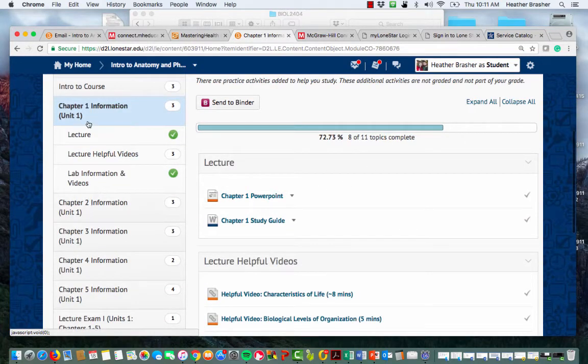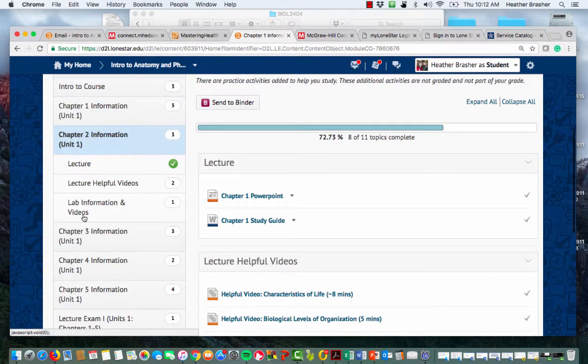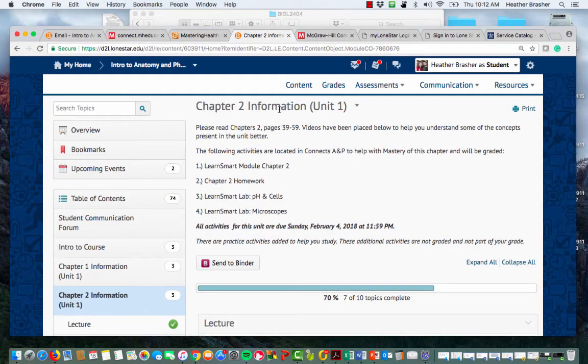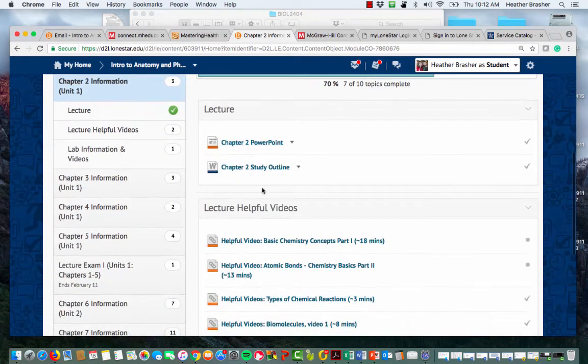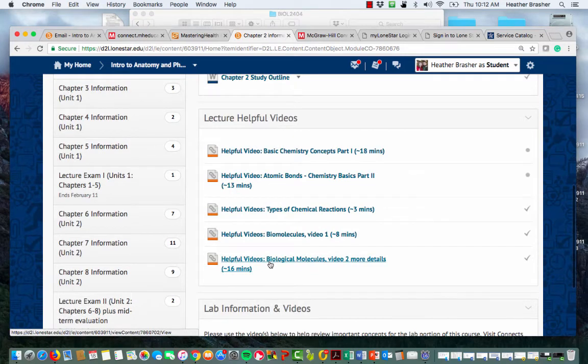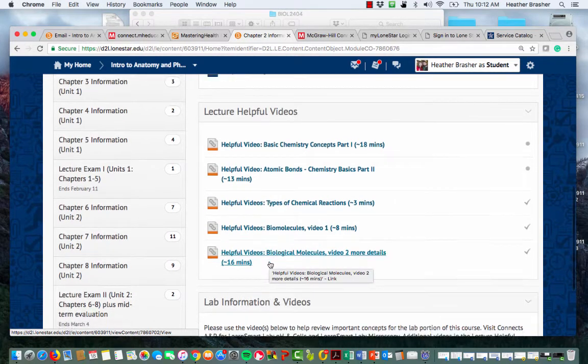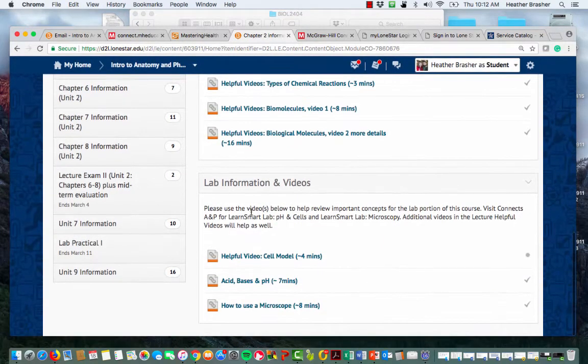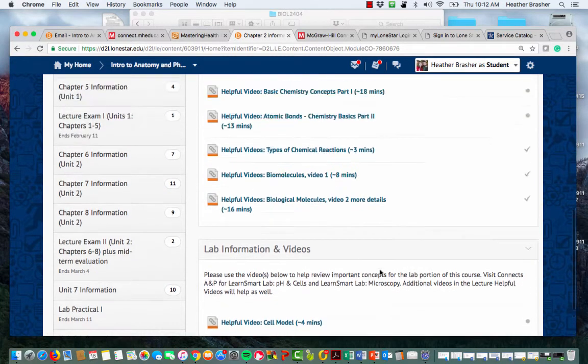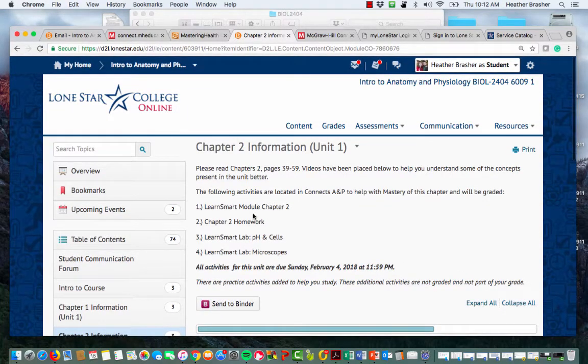And that's what you're going to have for each one. You're going to have lecture, lecture video, and lab information. So again, if you see in chapter 2, it tells you the same thing, what you need to do, when it's due by, and then essentially the PowerPoint, the study outlines again to help you know what's important, all the videos to watch if you're confused about anything that's within it, and then it gives you what you need to finish here, and some of the information that you may need or helpful videos here. So that's what's in D2L.